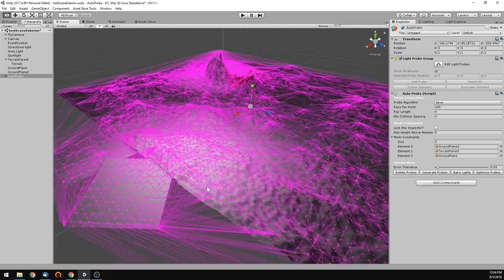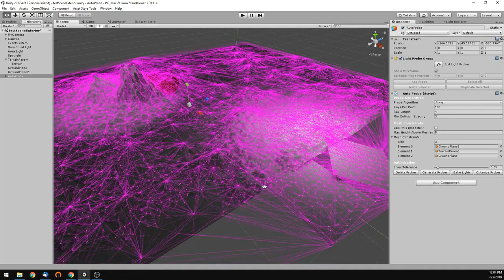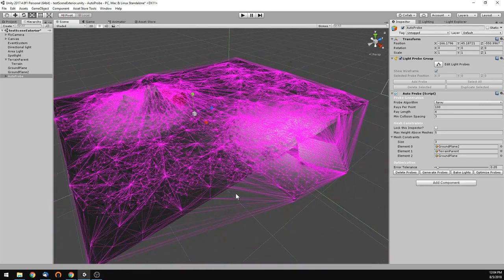But the amount of effort involved in this is pretty small. You click a few buttons, it does the right thing.